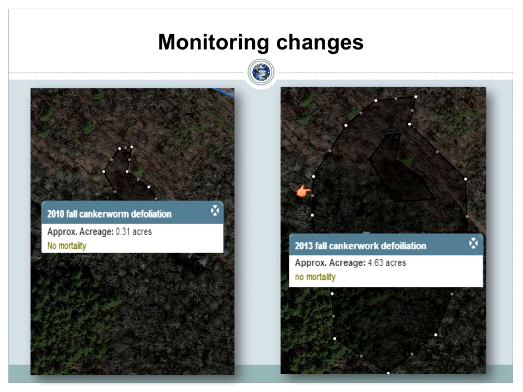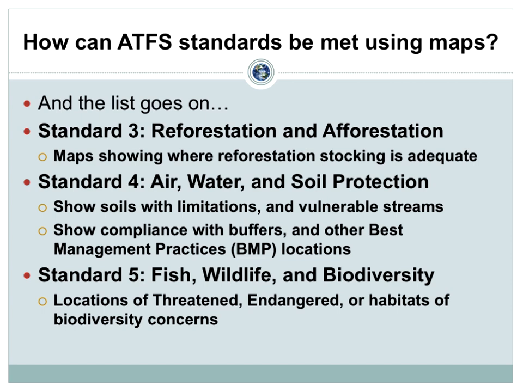There are other standards as well, which all can be to some extent addressed by good mapping. Reforestation, afforestation: maps showing where your reforestation stocking is adequate. Soils, air, water, and soil protection: soil maps, where your buffer zones are. Fish and wildlife diversity: where the locations of threatened and endangered habitats are, or habitats of biodiversity concerns, all can be depicted on maps.